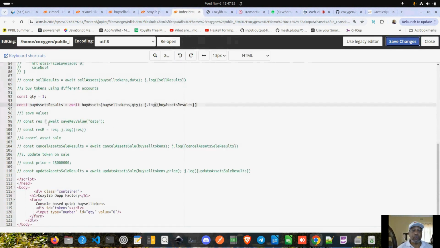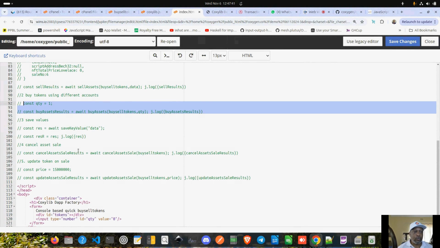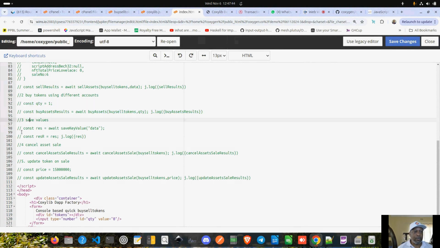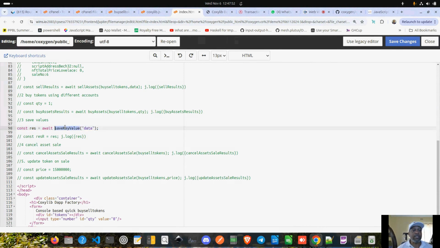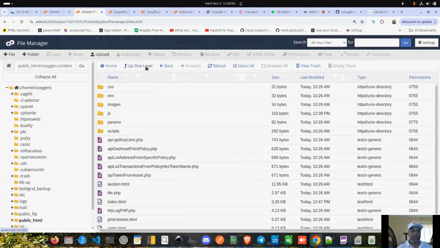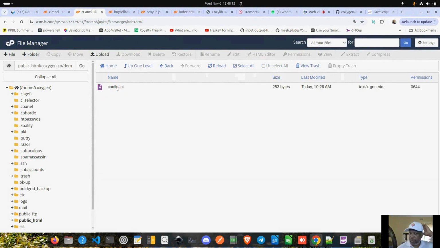Let me show you. There is another Coxygen function that I'm going to show you. It is number 3. See this number 3. There is a function called save key value. I'll just show you where it saves that info. It saves it on the server, not on the browser. Then anyone can access it, anyone, anywhere. It saves it on the env file on this one here.